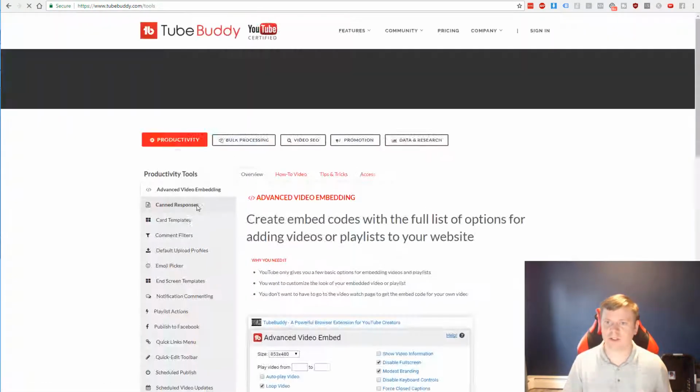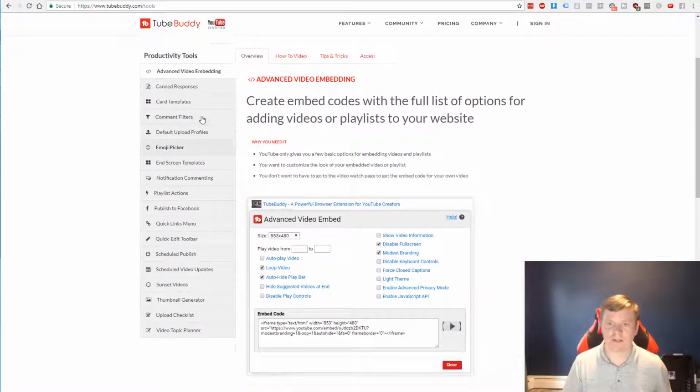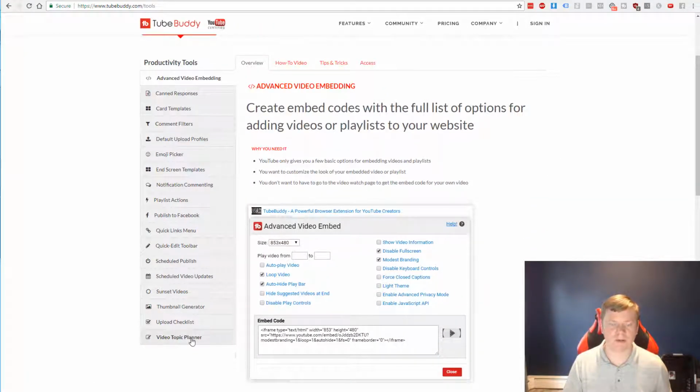If we go to the feature set, they have all of these different tools and add-ons you can use within the software for things like uploading your videos, adding end screen templates, and scheduled publishing. You can have a thumbnail generator so you can easily create thumbnails right inside their tool. You can set up different filters for comments. There are templates for cards, all different kinds of things that really help you save a ton of time.